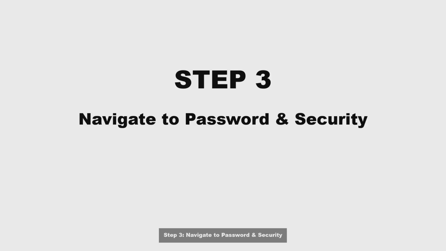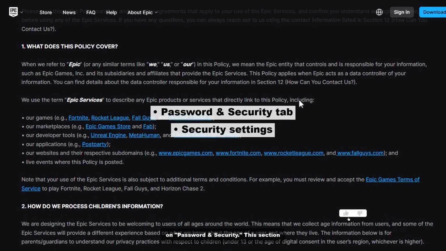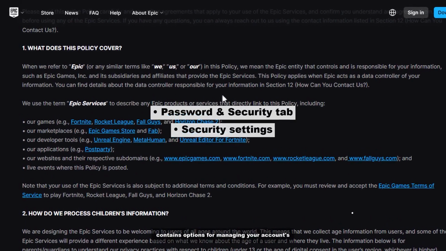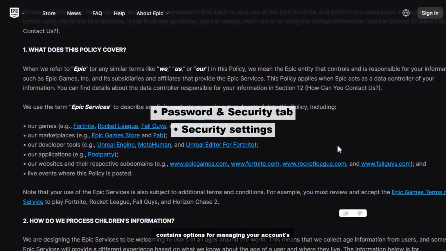Step 3. Navigate to Password and Security. In the Account Settings menu, find and click on Password and Security. This section contains options for managing your account security features.